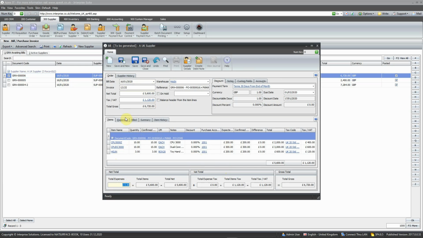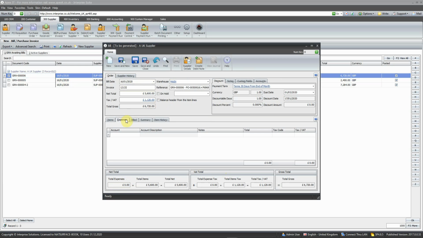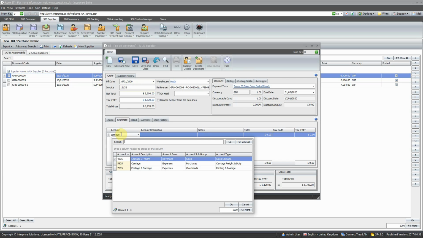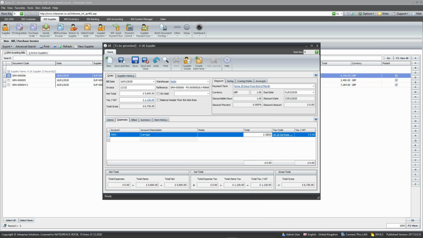So what we can do here, if we click on the expenses tab, and if we type in carriage and tab, because it's to do with purchases, we can see here it's going to be 5905. That is the carriage freight and duty one. That's the standard one. If you put the carriage on the purchase order, that is the code that it would use. If we just say there was £20 carriage, we can see it's calculated the VAT on there.